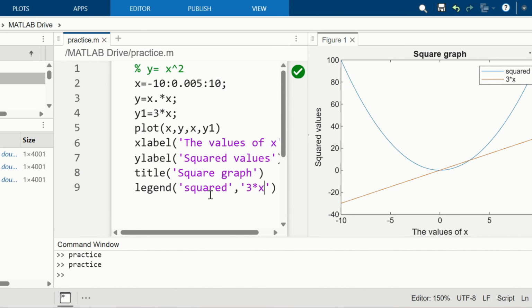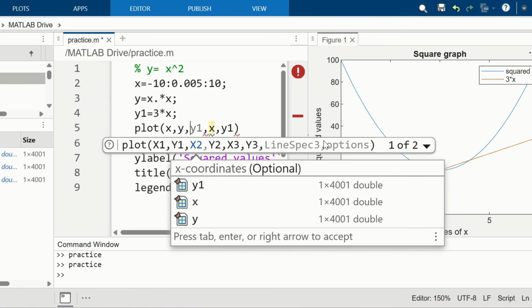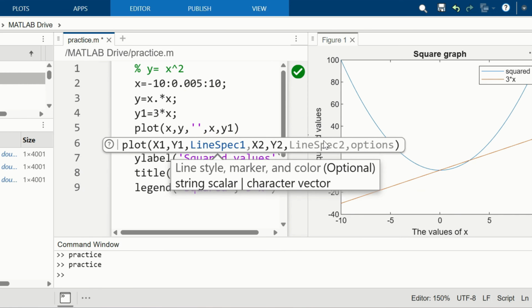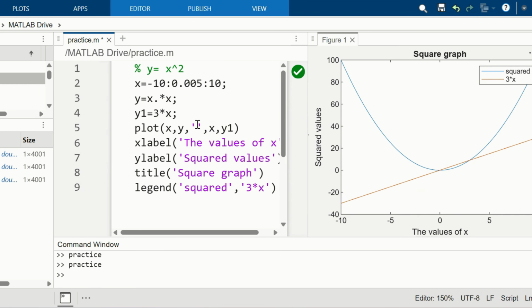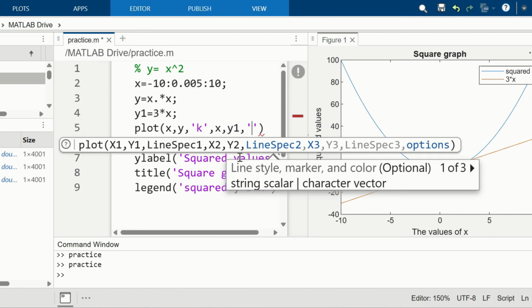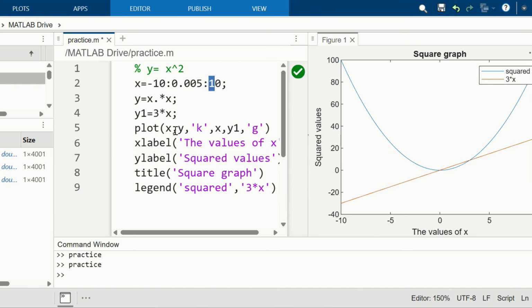Okay, you can also change the color. Here, when you have plot x comma y, you write a comma, and within inverted commas write the color you want. For different colors there are different codes. For blue the code is B, for red the code is R, for black the code is K, and for green the code is G. So you can write the code here. Now when you run it, you will see that the x and y graph has appeared in black, and the x and y1 graph has appeared in green.